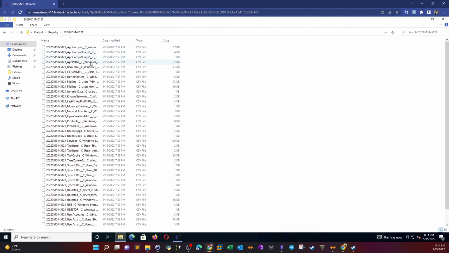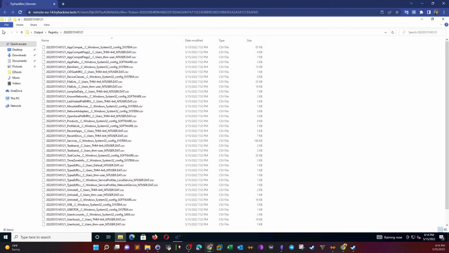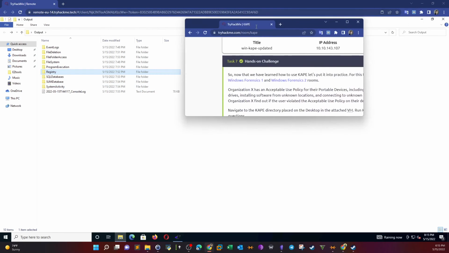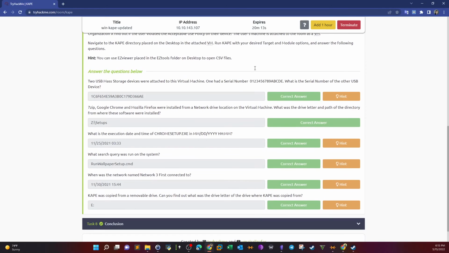If you double click on that, we see all of the CSV files related to artifacts extracted from the registry. Also, you see event logs, file deletion, anything to do with file access, file system, and so on and so forth. Also system activity. Now, if you get back to the questions, see what are the artifacts requested.